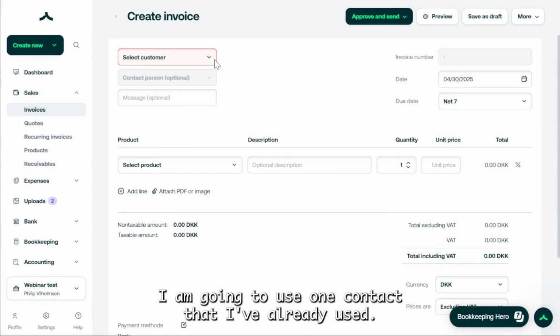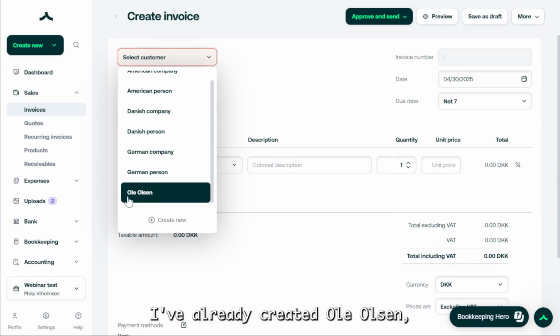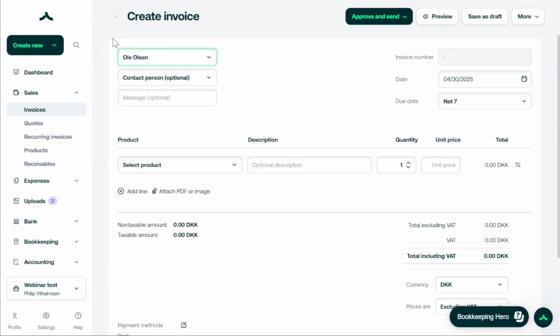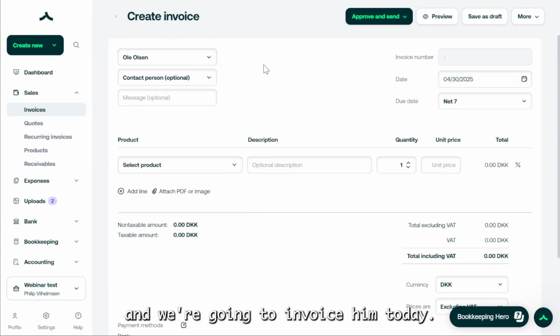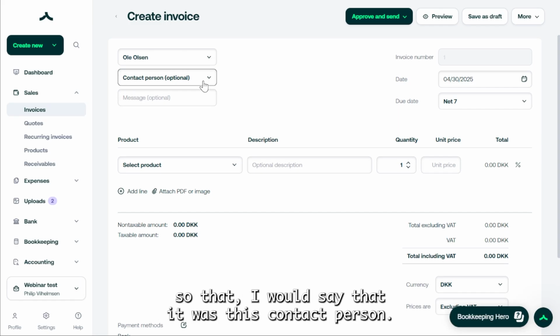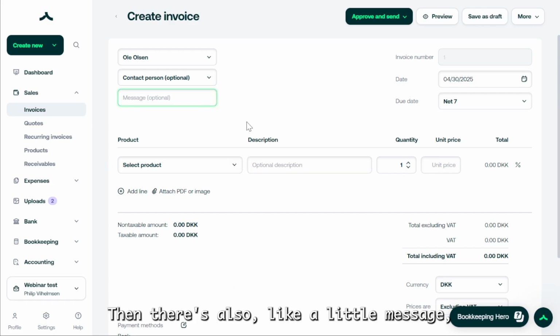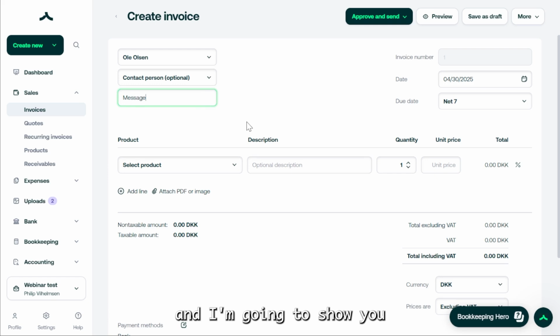I am going to use one contact that I've already used. I've already created Ole Olsen, and we're going to invoice him today. If it was a company, then I could pick the contact person here, so that I would say it was this contact person I've been in contact with, and this is the contact person that I'm emailing the invoice to. Then there's also a little message, and I'm going to show you exactly where this is put on the invoice.